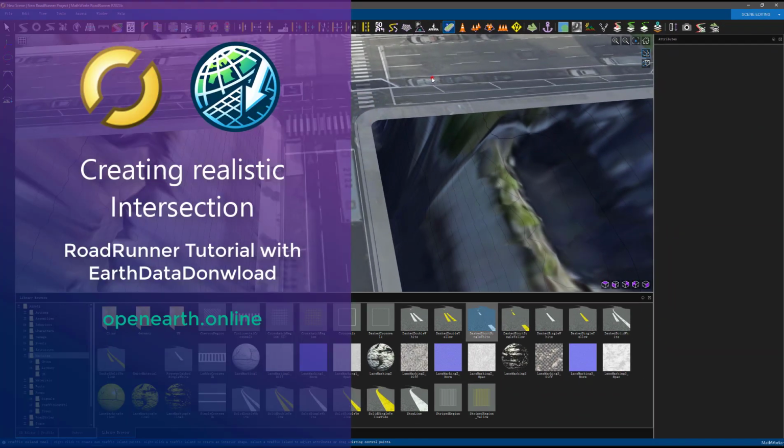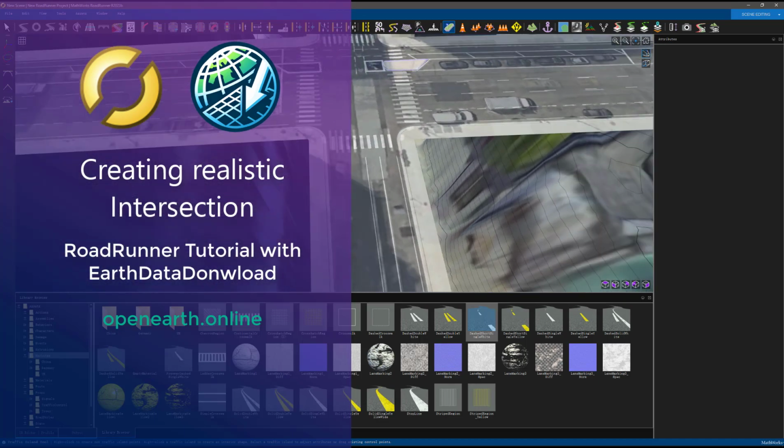Great! We have now completed the creation of the entire intersection.